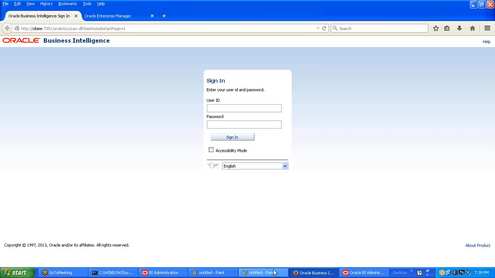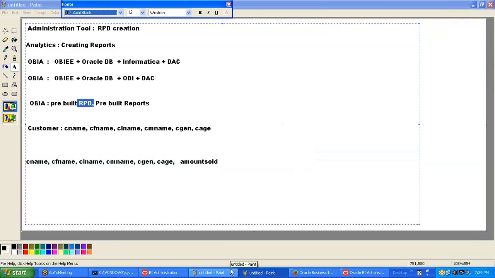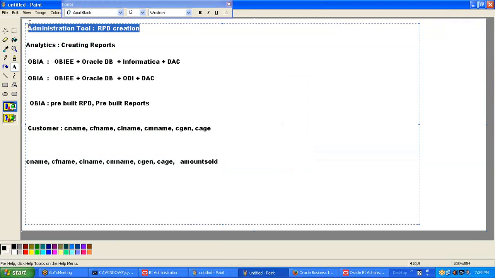So what would the job be like? Here it can be anything. It can be RPD creation or reports creation. Or else you can even be hired into OBIEE also. Even there you can be hired.